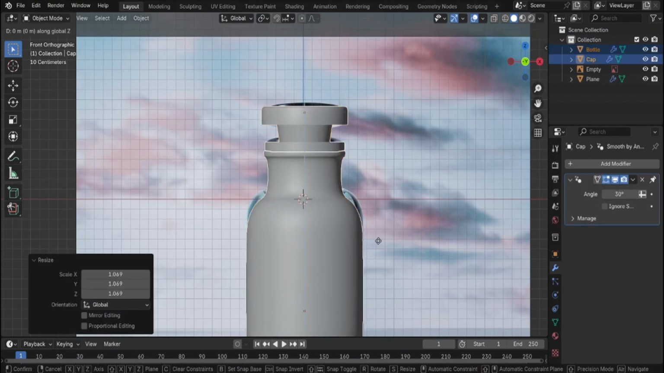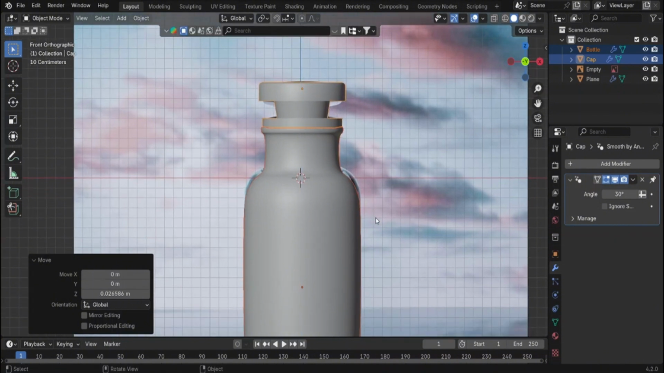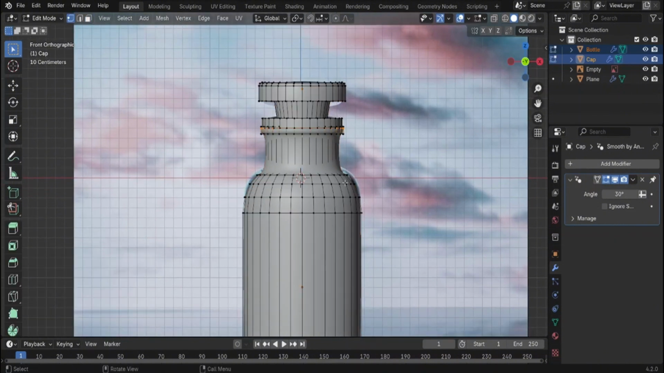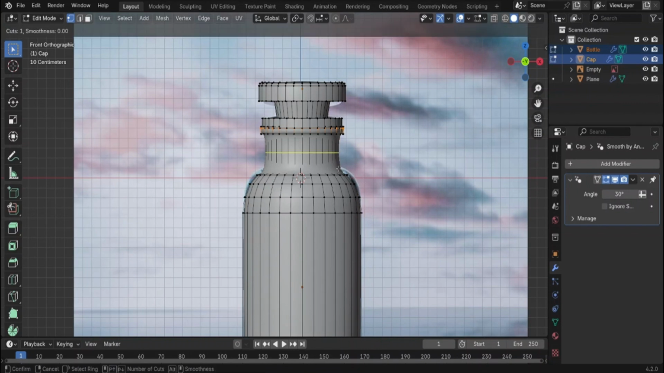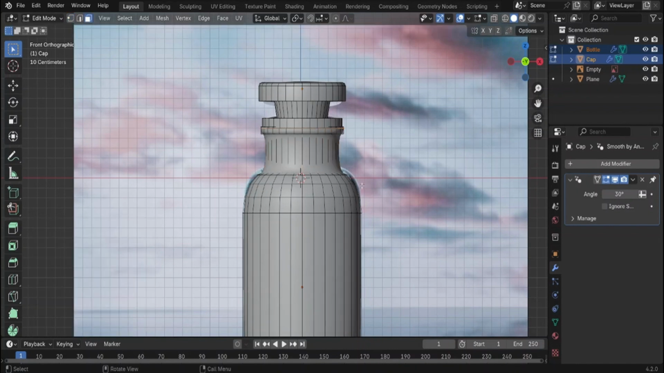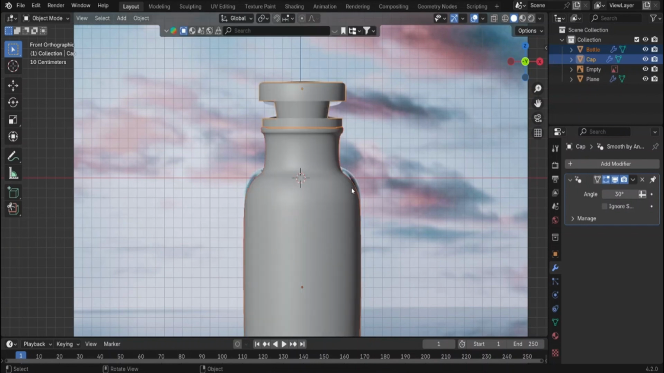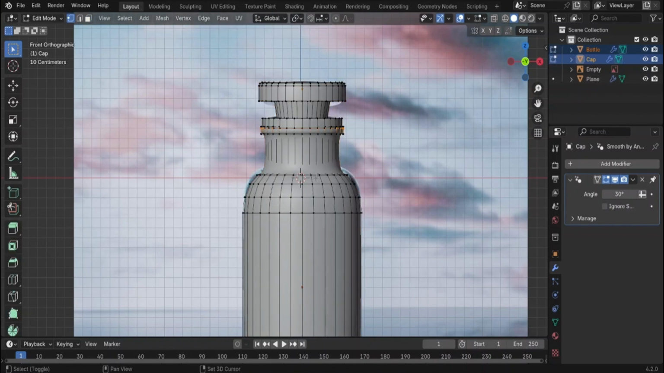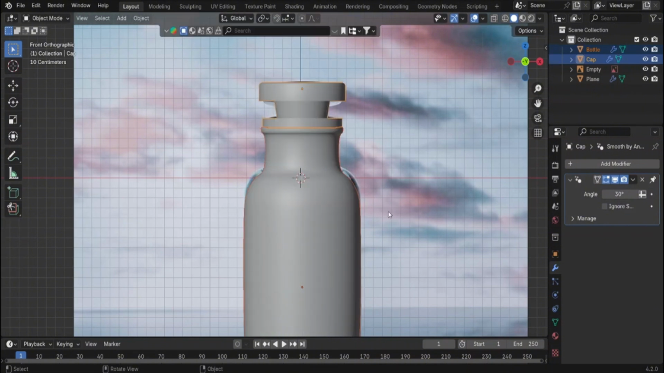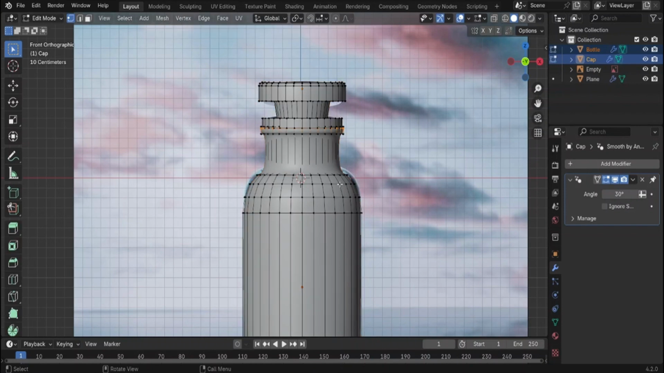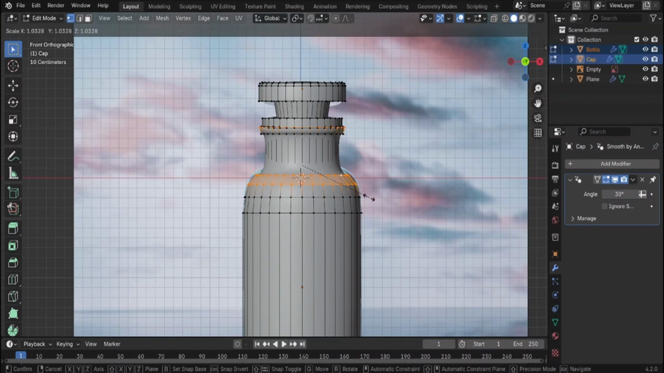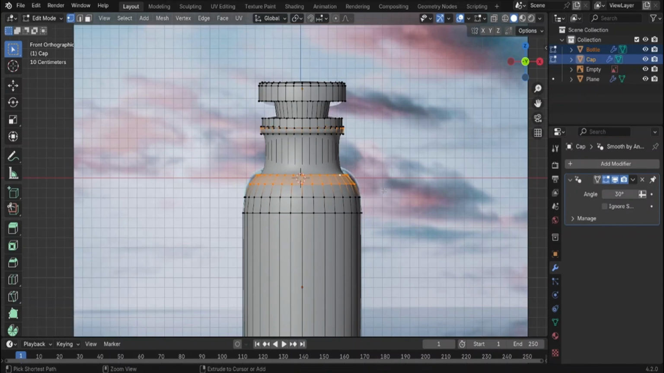Try to move the bottle until it fits the cap of it. Control R to add a loop cut to improve your topology. Okay, don't add a loop cut, sorry guys. Control R to add a loop cut.